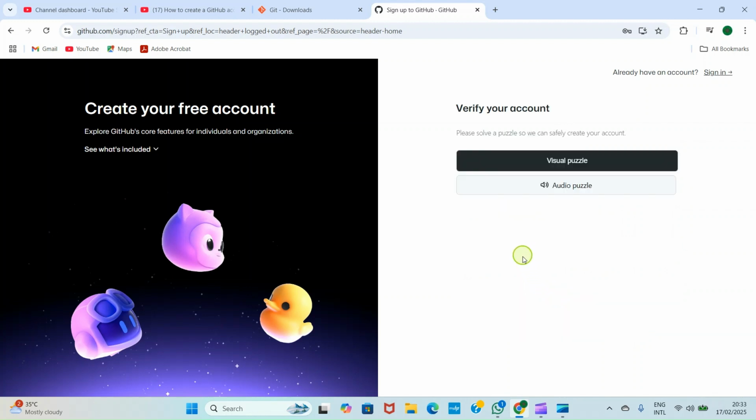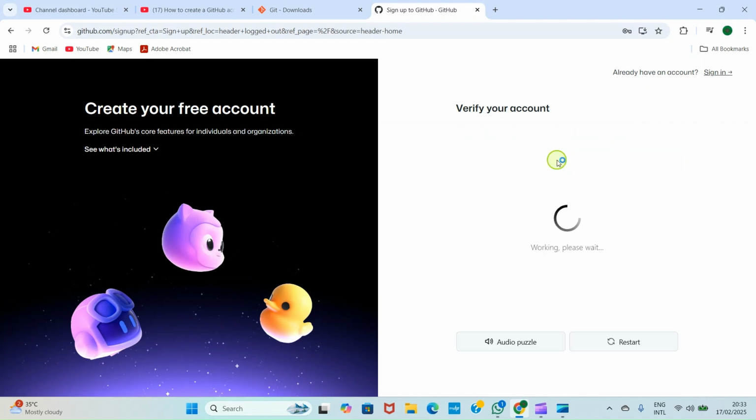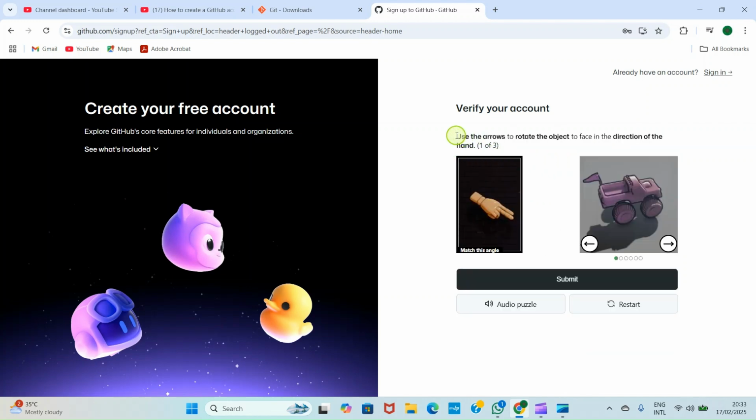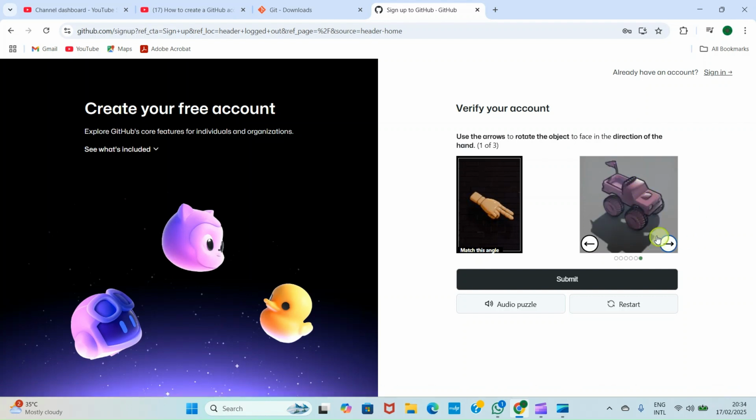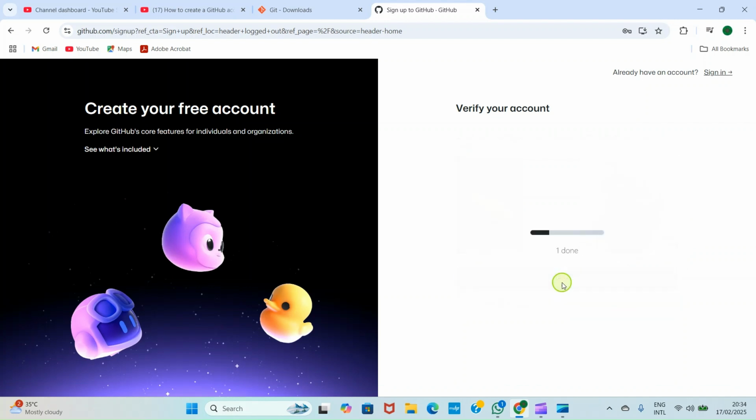Here it wants you to solve a puzzle. You have two options here, visual puzzle and audio puzzle. So let's go with visual. Then it says use the arrows to rotate the object to face in the direction of the hand. So let's click here. Oh no, I'll go back here again. Okay, all right. So we are good here. I'll click on submit.